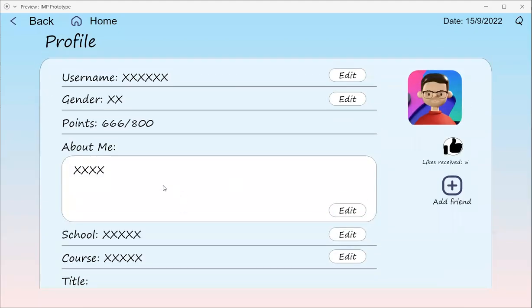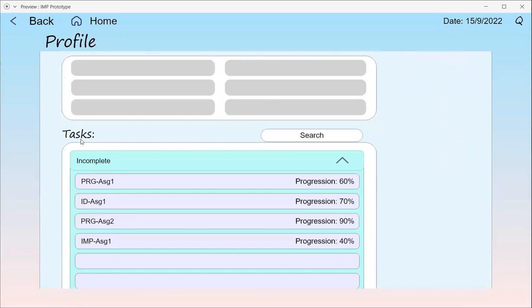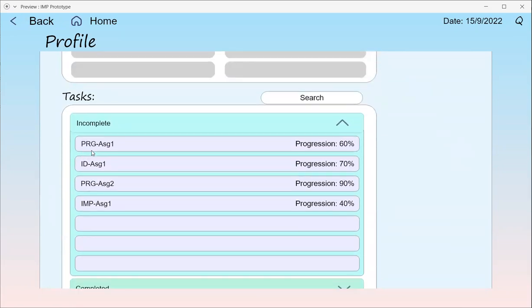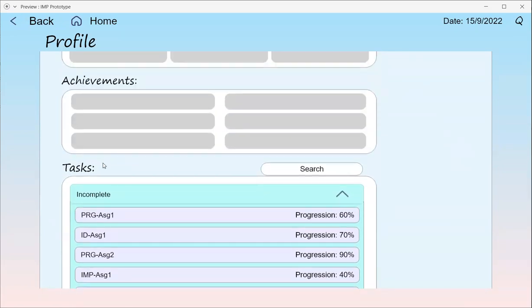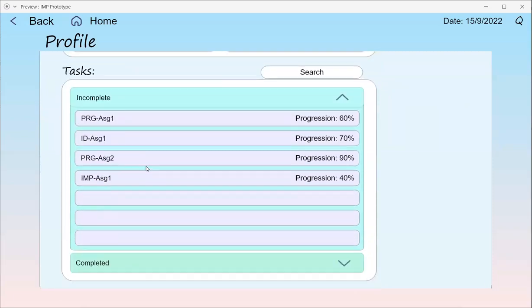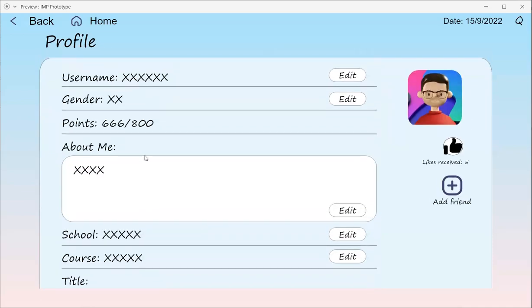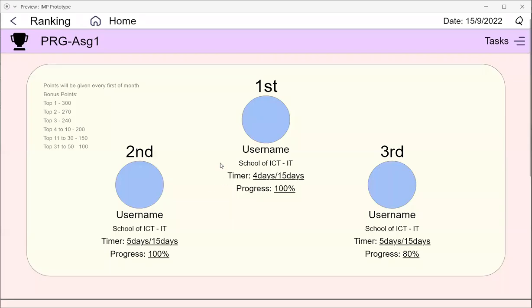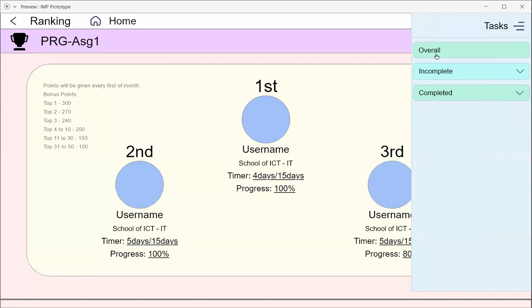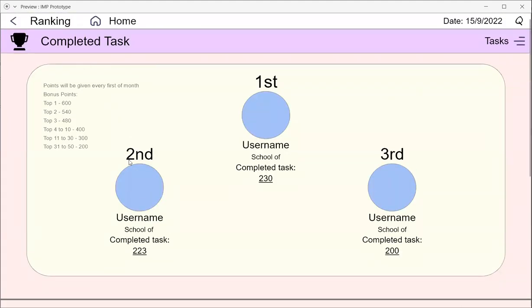Some people don't want others to know their progression, so this can be turned off in settings, and it won't be available to other people. Then also go to the overall ranking. This ranking is based on the total number of tasks that the user has completed overall.